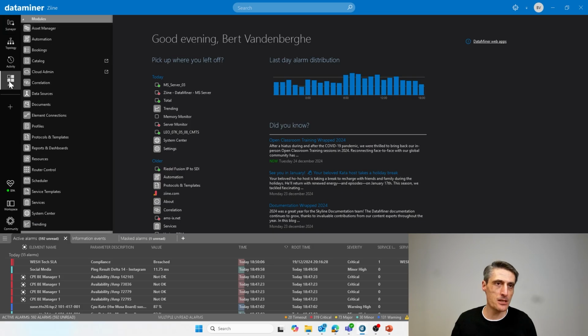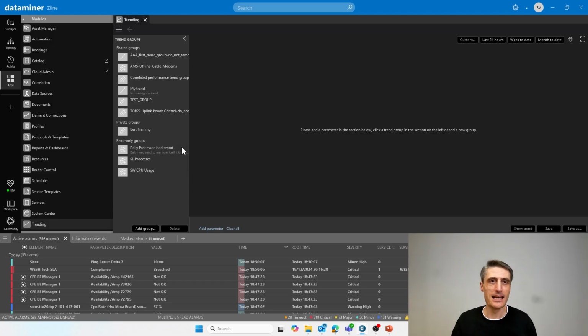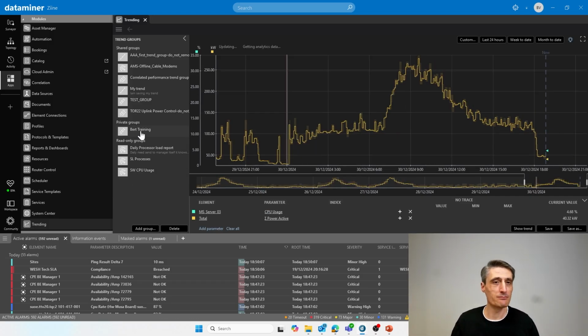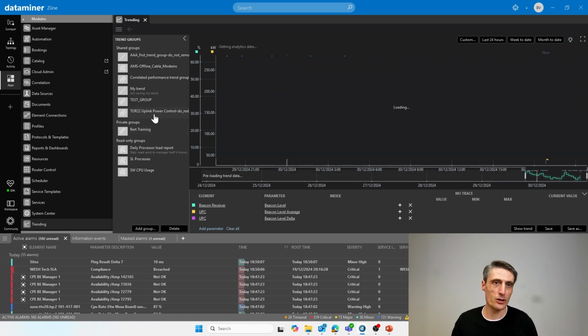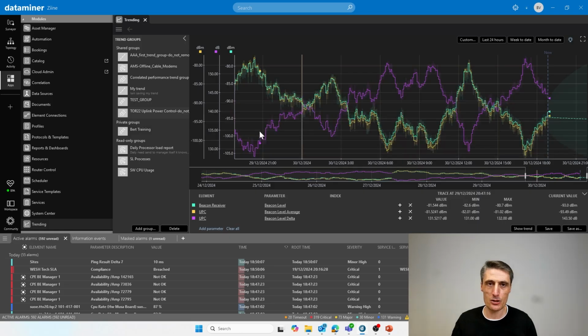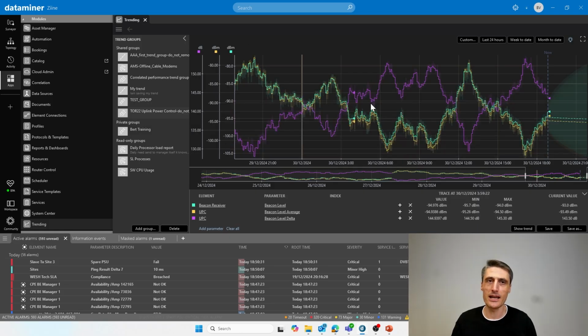Well, within the apps, you do have the trending module, or the trending app or module. And there you will have, it's a private group for me, the BERT training, one click of a button, and it loads again those two trend graphs together. So here I have a couple of other ones as well. I have the TOR22, for instance, with some uplink parameters or some beacon levels together.